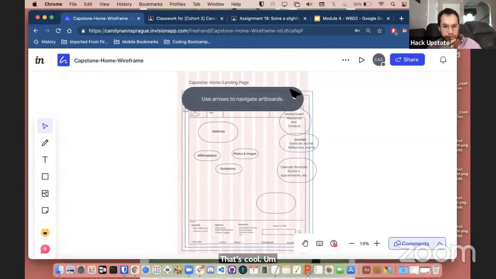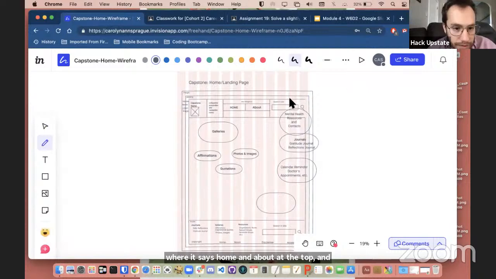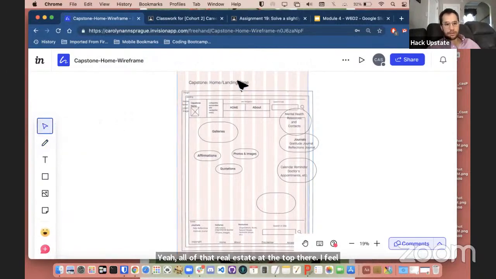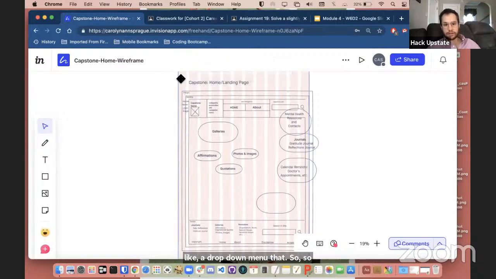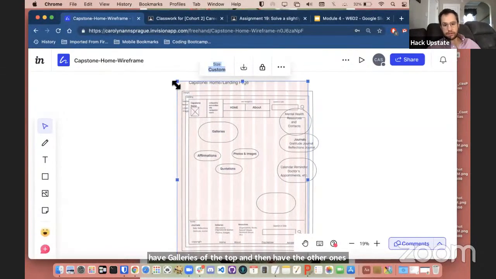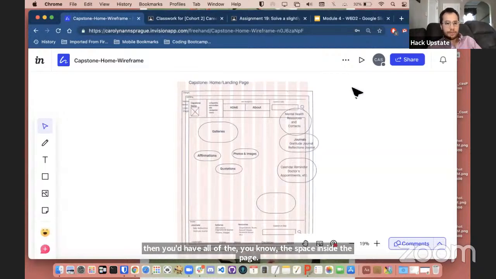I'm wondering what is that section where it says home and about at the top. And like, let's see, logo. Yeah, all of that real estate at the top there. I feel like some of your links could go in a drop down menu. So you could have galleries at the top and then have the other ones pop out, and you could have resources at the top and then the options pop out from there. And then you'd have all of the space inside the page, because that's a very common pattern.